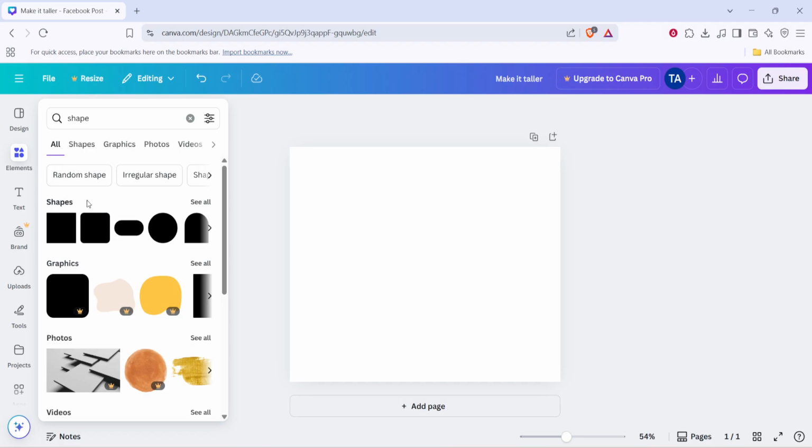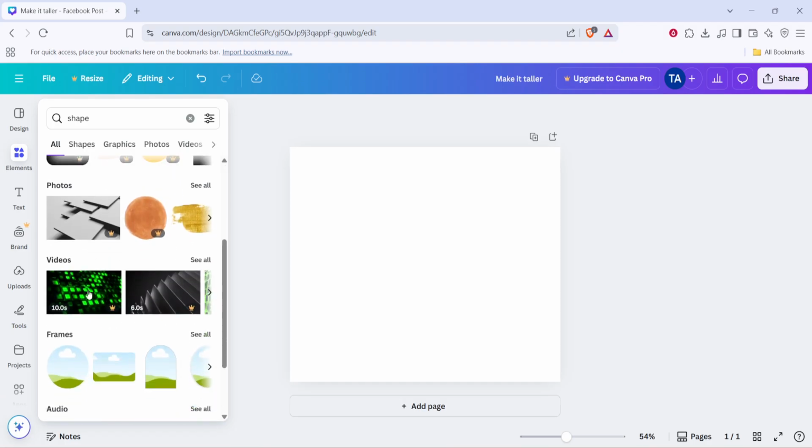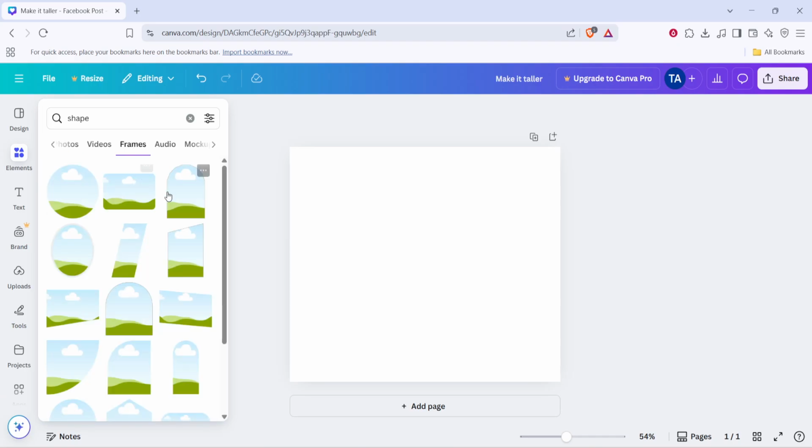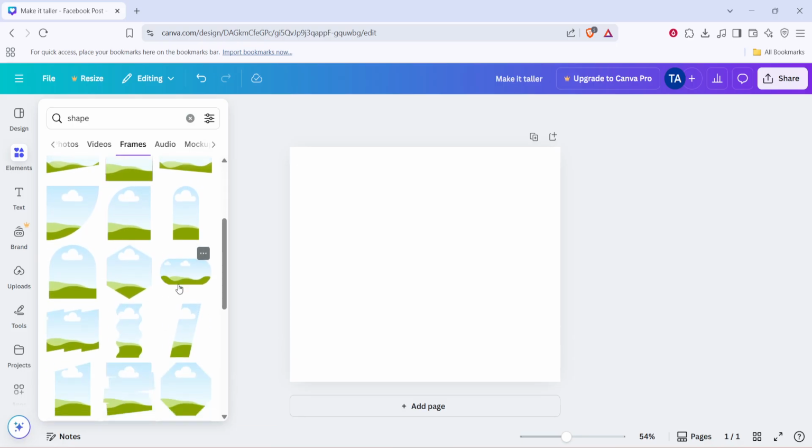Next, let's use a frame shape. Frames are incredibly versatile in Canva and serve as placeholders where you can drop images. They come in different shapes and sizes, allowing you to create dynamic designs effortlessly. Scan through the available options and select the frame shape that best aligns with your vision by clicking on it.